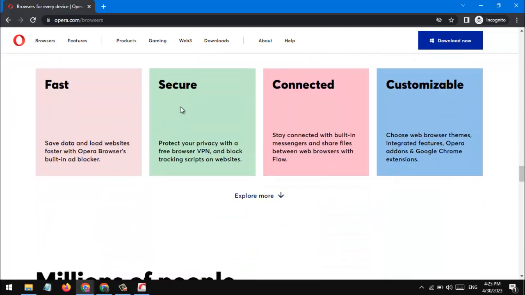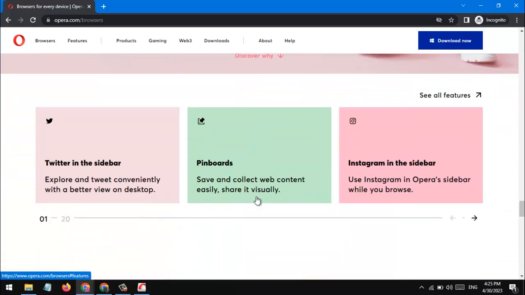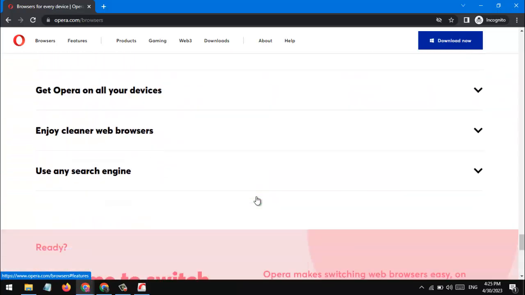This will begin, and when it's complete, you should see a message saying Opera has been successfully installed.